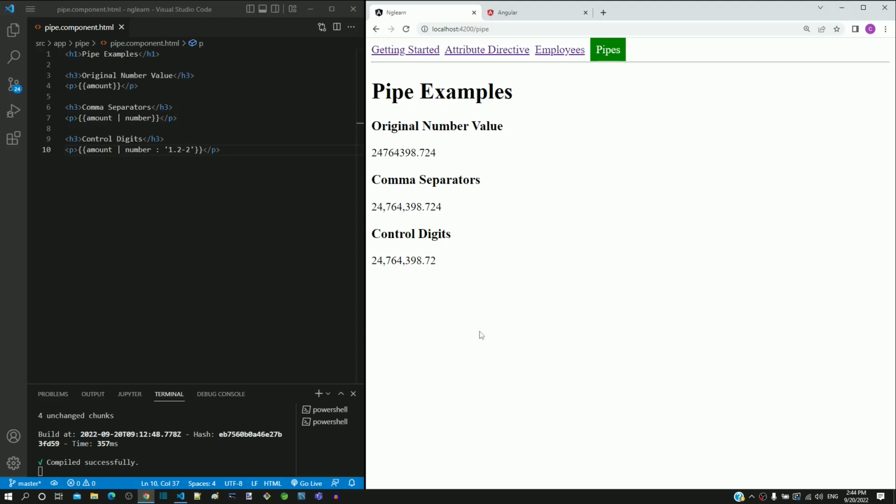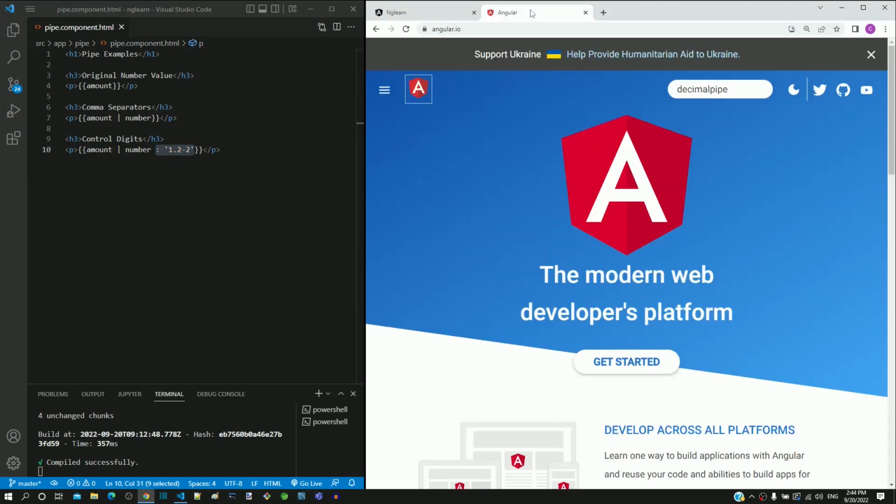In the previous video, we implemented the example to transform a number with 3 decimal places to 2 decimal places. We included this parameter in the pipe to implement this transformation. In this video, I will explain how this works. I'm going to explain this using the documentation available in angular.io.